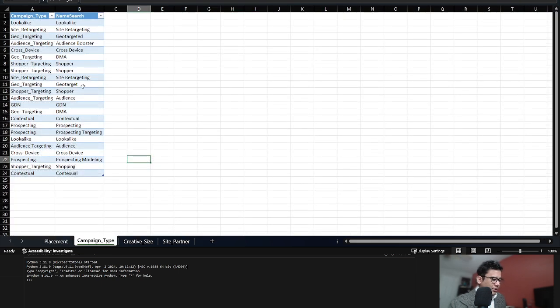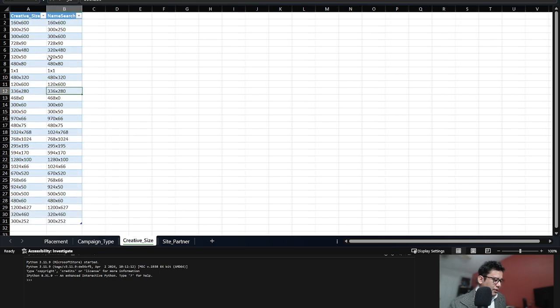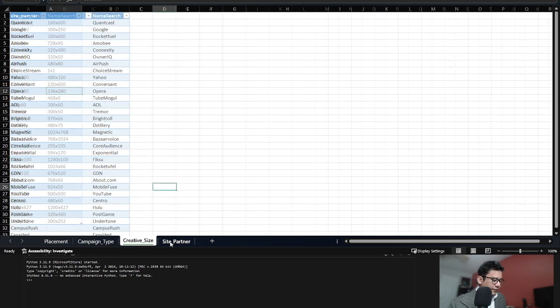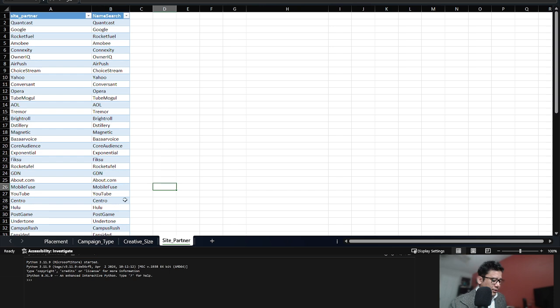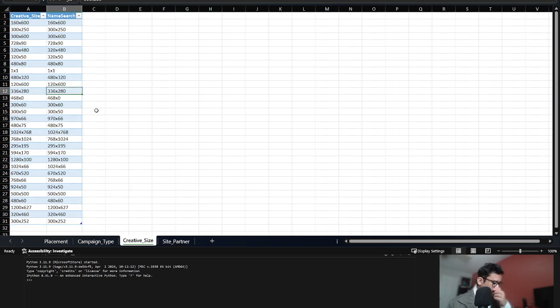But let's say if you have a mapping, let's say I've created a mapping for campaign type, I've created a mapping for creative size, I've created a mapping for site partner. So in terms of the creative size, let's say if you are trying to find a creative size of 160 by 600 and you want to put the ad size as one of the information within that particular campaign, then you can use this mapping in order to get that information.